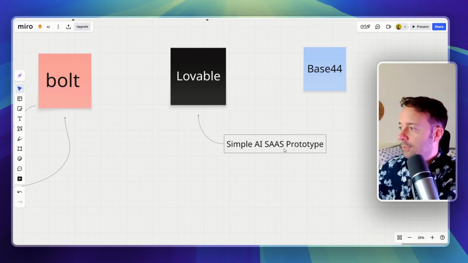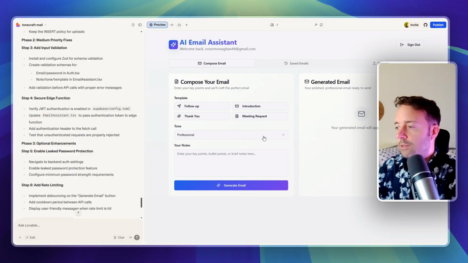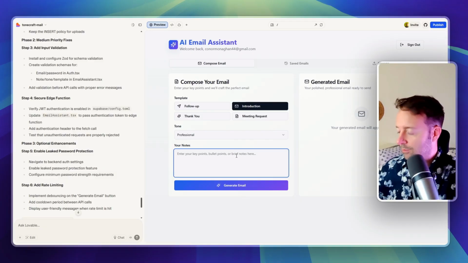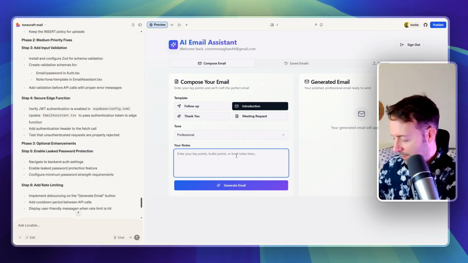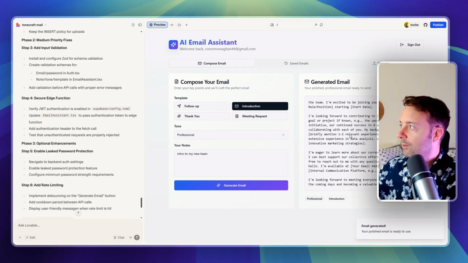So what am I talking about? A simple AI SaaS prototype. So really something like this. It could obviously be more complex, like an SEO writing tool or something like that. But this is just a very simple tool, just an introduction email. Say, okay, intro to my new team, and then you just click generate, and I'm using the Gemini AI here, so I don't have to pay for this.